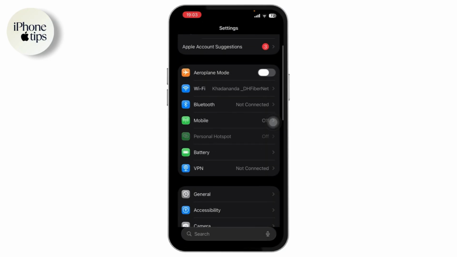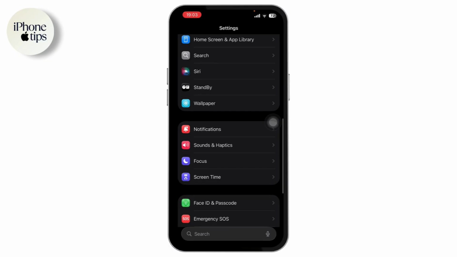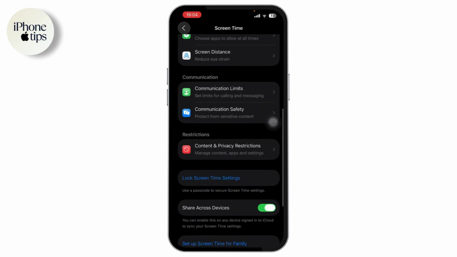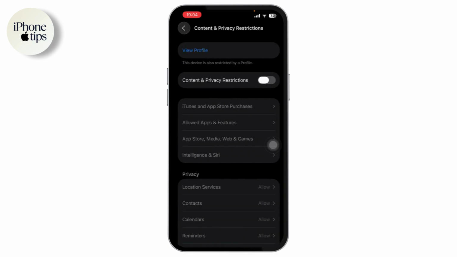on your iPhone. And then you want to just scroll down and go with the Screen Time option. And then scroll down and go with Content and Privacy Restrictions, which is right here. And disable this. Disable the Content and Privacy Restrictions. In my case, it's already disabled.